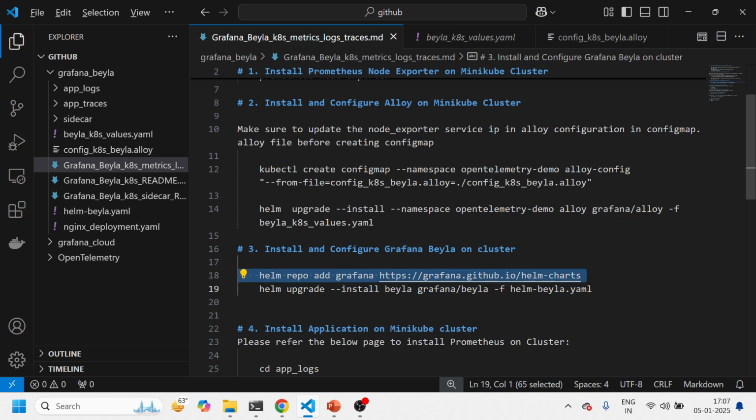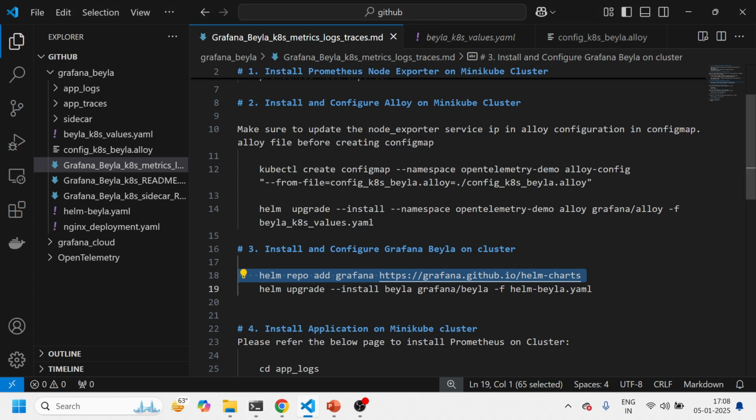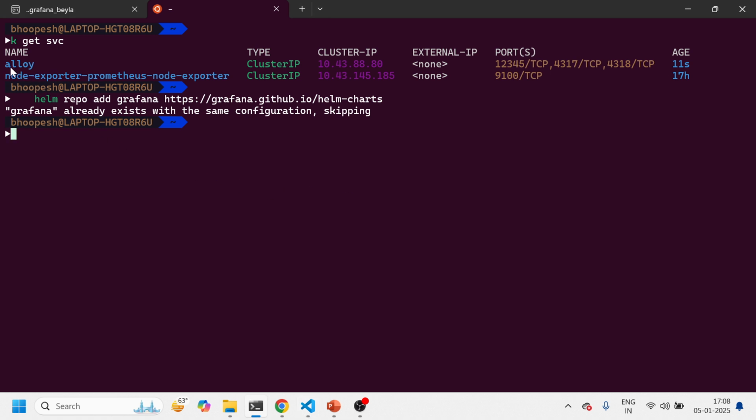First of all, add this repo. I think this is not needed, but still let me add it. Now what is there? Helm Beyla.yaml. So this is the endpoint. What Beyla will do is inject this endpoint, which is our Alloy endpoint. Whatever auto instrumentation it does, it will collect the metrics and traces only, no logs, from all the services, and it will send that data to this Alloy service which we just brought up, on this port.